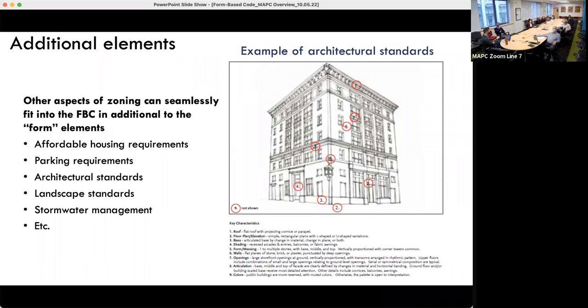And on the screen is an example of architectural standards. We're not saying that those are necessary in every case, but there might be some circumstances where the look and feel of the buildings themselves is critically important to tie it into the surrounding context or neighborhood, particularly if it's a more historic district or has many historic assets.